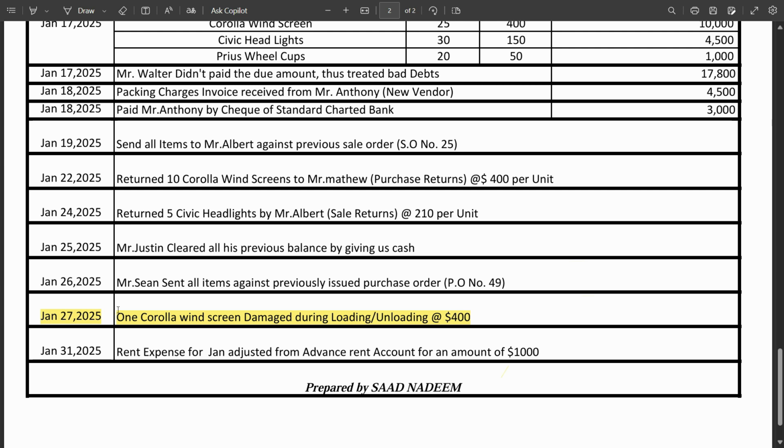But otherwise, in the trading business, if it says one Corolla windscreen damaged during loading and unloading, that means this is a mistake on our part. Our labor has mishandled the items, and that's why one was damaged. So this is an indirect expense for us that cannot be charged in cost of sales. So this is an abnormal loss.